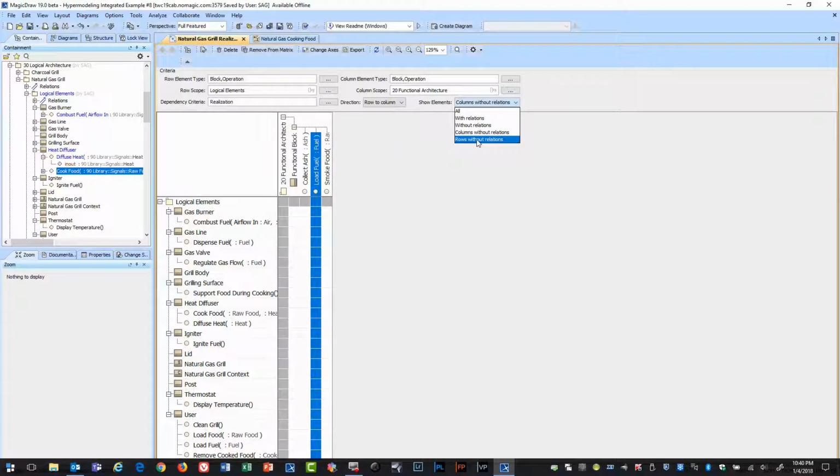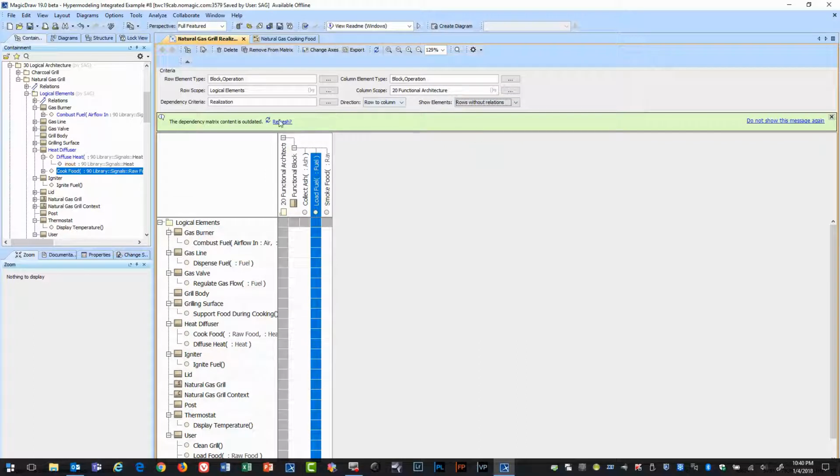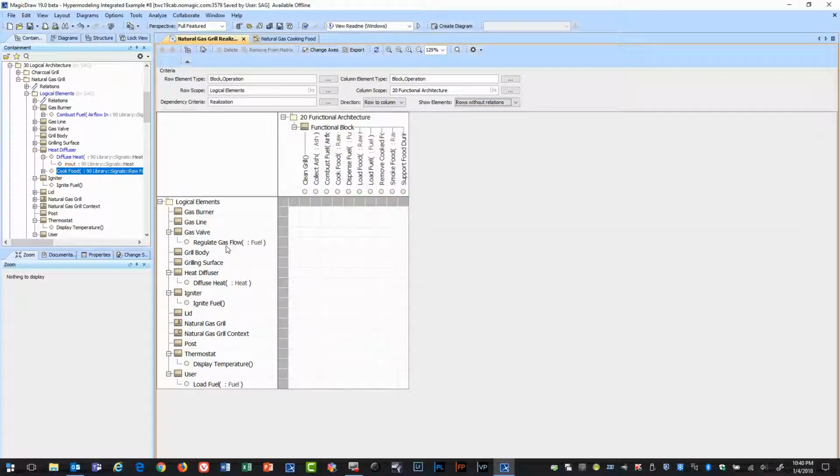If we look at the rows without relationships, regulate gas flow didn't exist in the functional architecture. Neither did diffuse heat or ignite the fuel or display temperature. So again, here's a case where we have looked at this extra detail, and now we would have to make a value assessment. Do we promote these back up to the top level and add them to those use cases and those activity diagrams? And that's something that I would leave to you to decide. I'm not going to do that in this example.